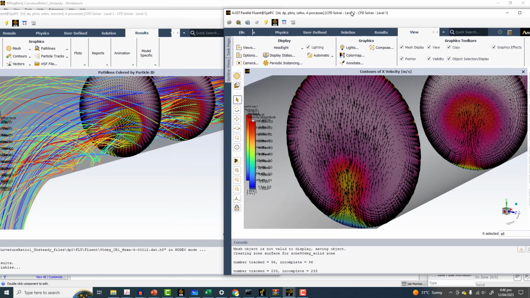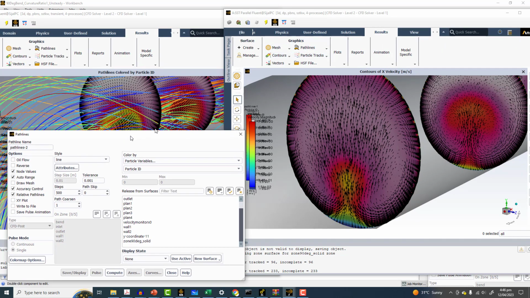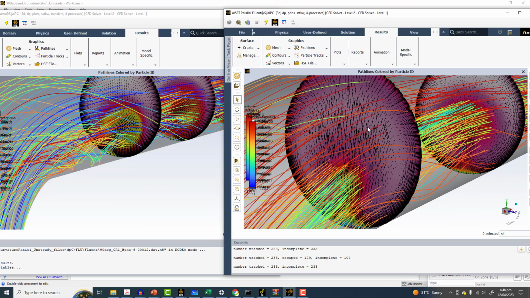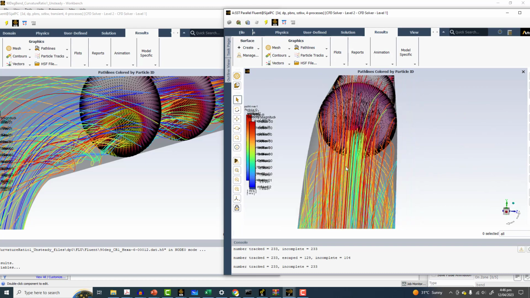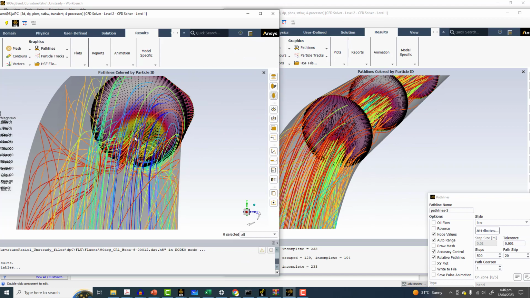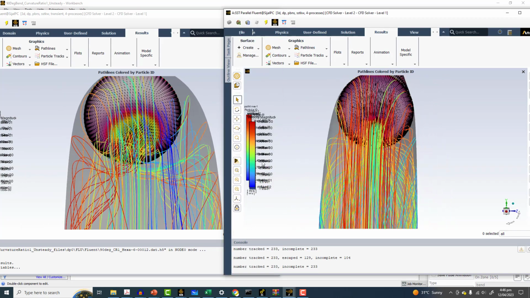Okay, so now from the results, let me display the path lines, and I will release them from the y coordinate. I will be skipping 20 path lines. Okay. So here you can see that the flow is not as 3D as in the case when the curvature ratio is equal to 1. You can clearly see this over here.